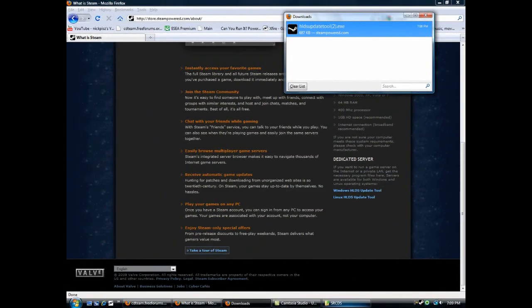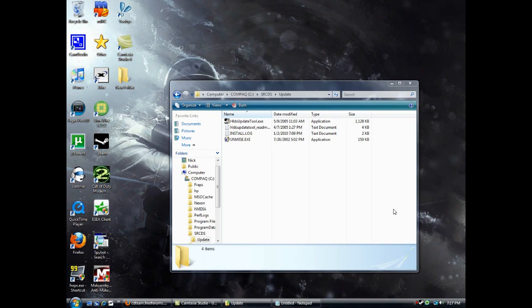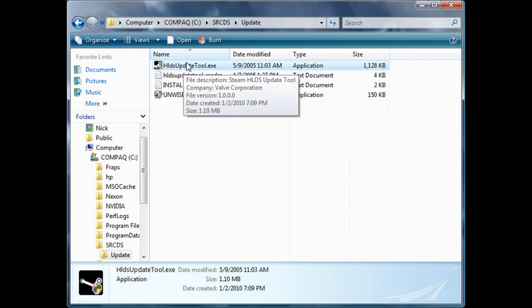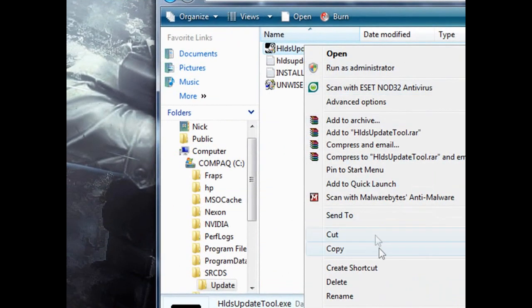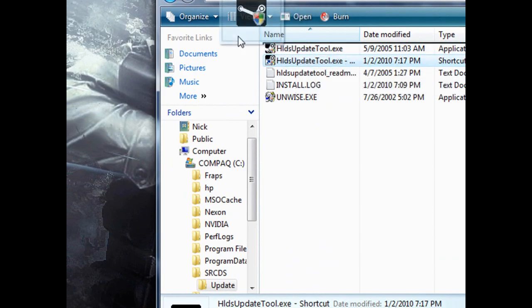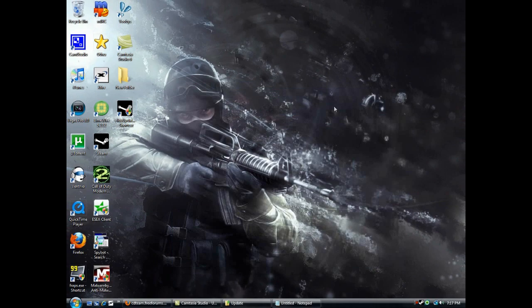Okay, now you should open your folder, and you should have some new programs in there. Now that you have all of those things in there, you're going to want to click on the HldsUpdateTool update tool, and create shortcut. Put the shortcut wherever you want. I'm just going to put it on my desktop. Minimize that for now.